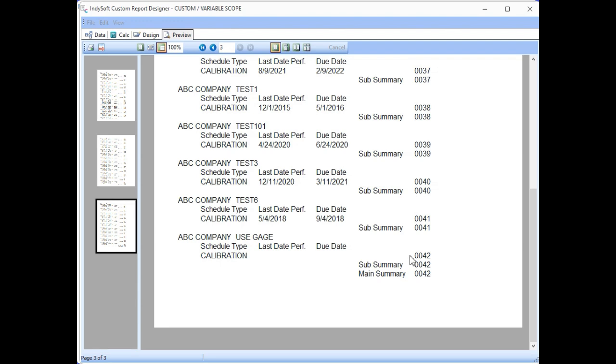So these are 2 small features that you can now use in custom reports or any of your reports in PrintBuilder just to make your life a little bit easier.